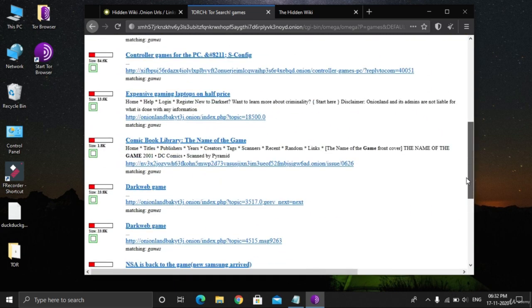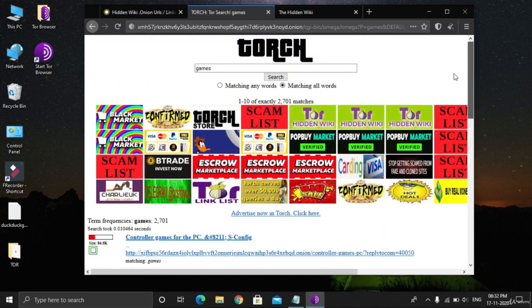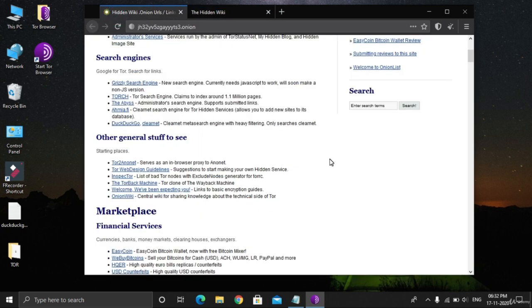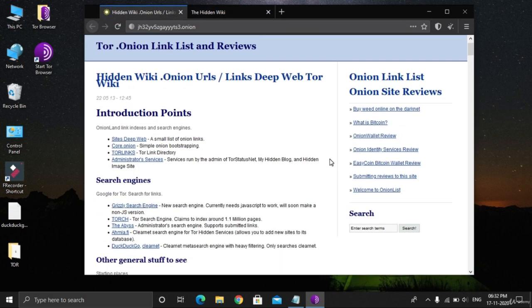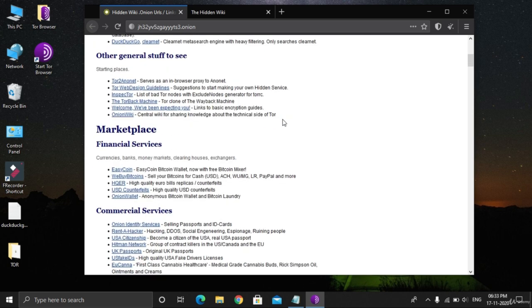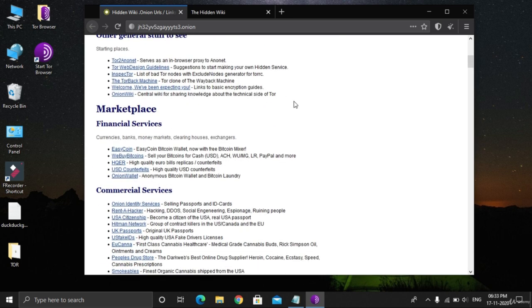Expensive NSAs back, controller games. Okay, so for the sake of this course, we are only going to see the hidden wikis. In the next lecture, we'll be going to visit these websites. So not in this lecture. If you want to see these websites, you can visit the next lecture after completing this one.